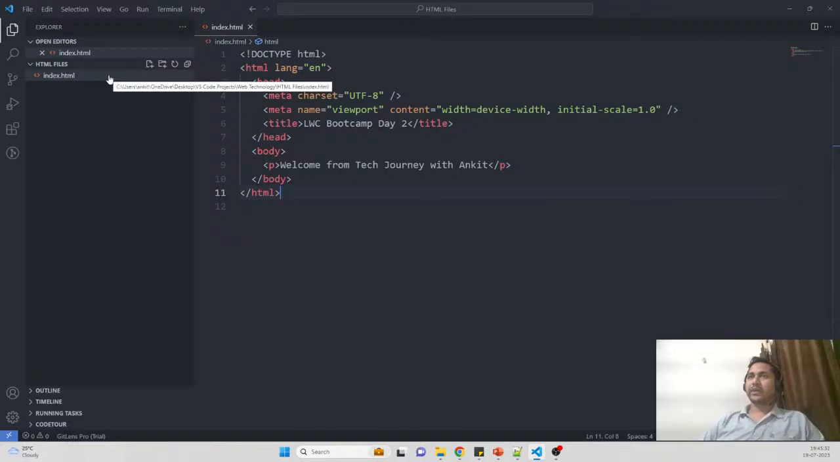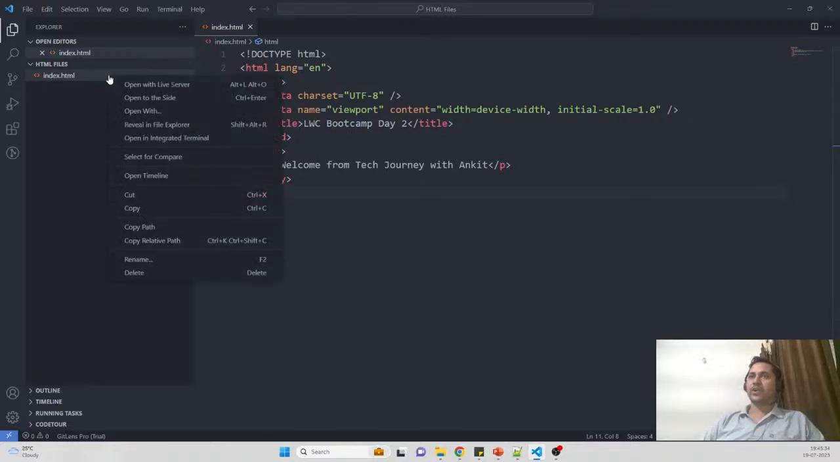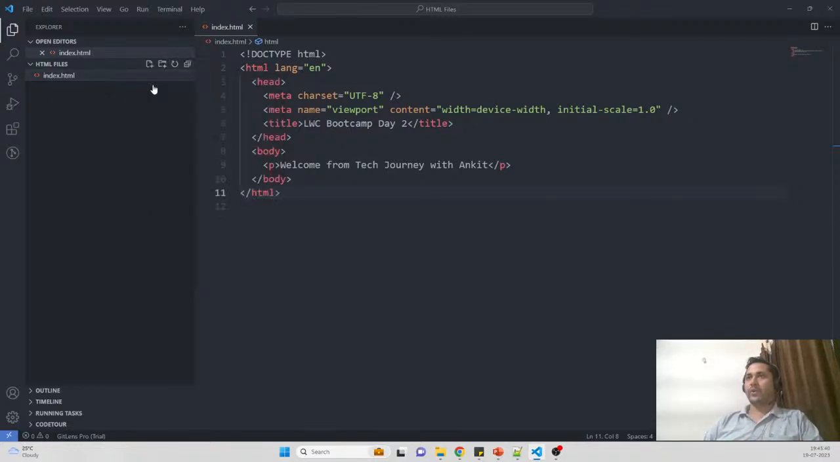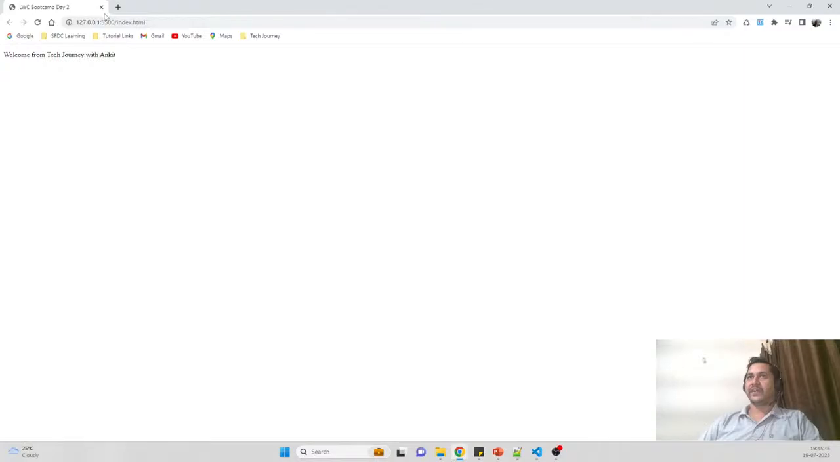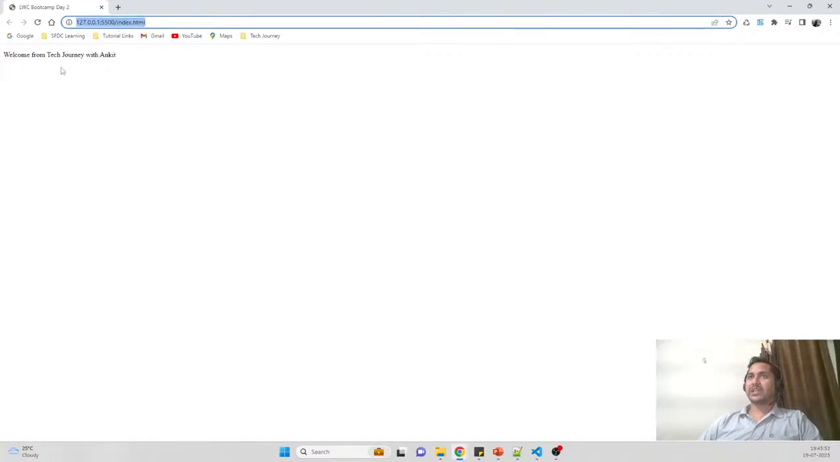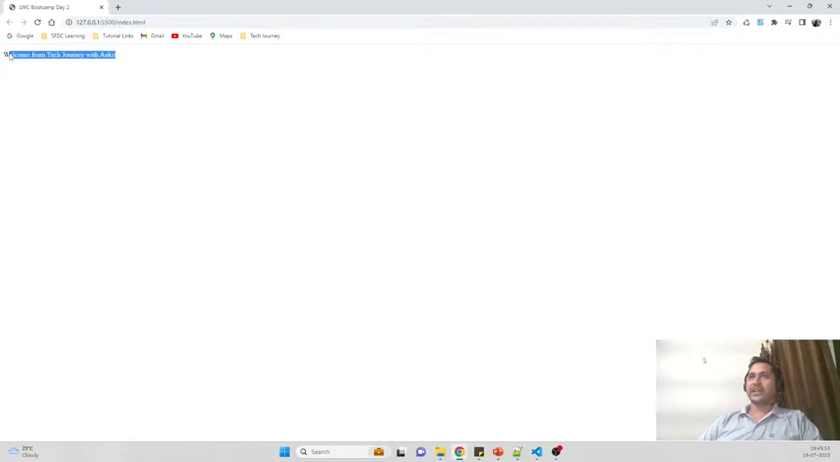Another way you can do this is to right-click on the file that you have created and select the option Open with Live Server. As soon as you take this option, your file will get opened on the live server. For example, if you check this file, your file is opened on the local server. This Live Server has launched a local server on your machine, and you can see the file on your machine here. This is the title name that we have given, LWC Bootcamp.